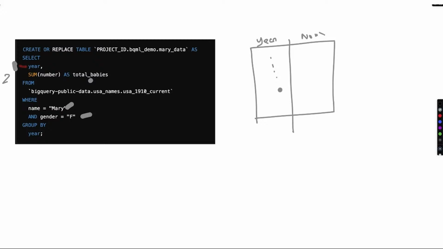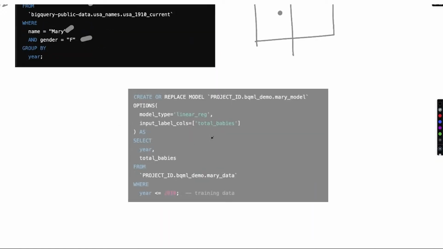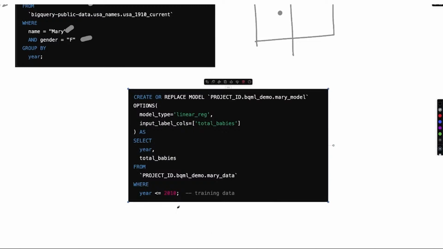We used a particular year as the maximum one, 2010. All the years before that will be there. And what we are doing is trying to establish the causal relationship between years and number of babies. Once we have trained this, we will import that in the model registry. And from there, we should be able to predict.